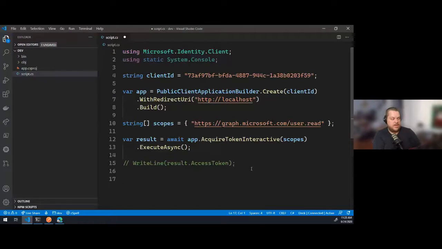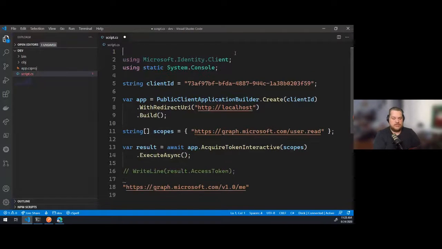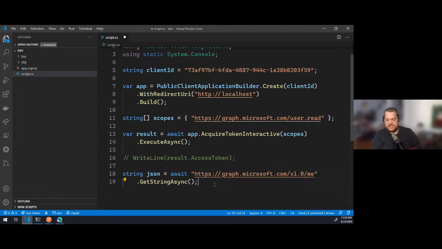I'm going to create a string. Graph, https://graph.microsoft.com/v1.0/me. That's the URL we went to, right? And using Flurl, I can call get. Actually, I need to add a using block. Using Flurl.http, I can call get string async, and it will actually issue a get request to this URL asynchronously and store the value as a string. I'm going to call this string JSON, and I'm going to just write line JSON when I'm done.